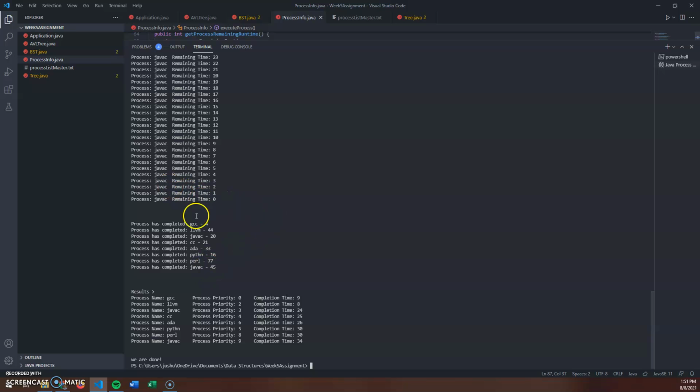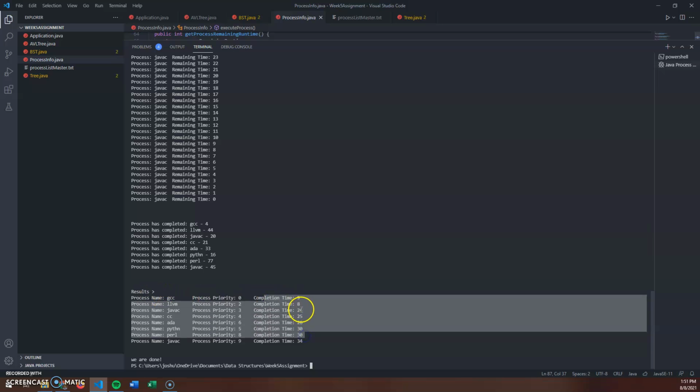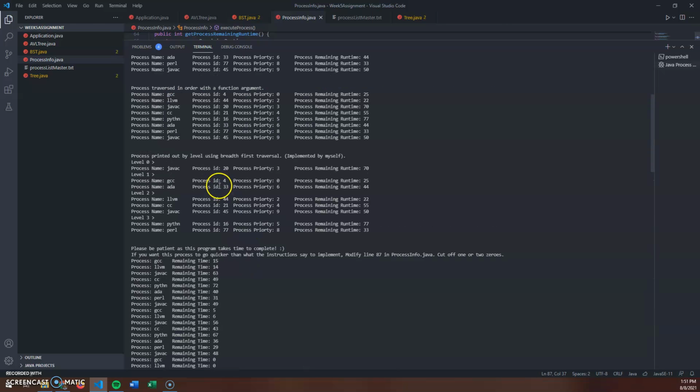So let's see here. It finally finished. It listed out all the processes that were completed, and then here's the result. Completion time 9 seconds, 8, 24, 25. This would be a lot longer, but remember I chopped off that zero for Thread.sleep just to make the program go faster. So there it is, AVL trees.